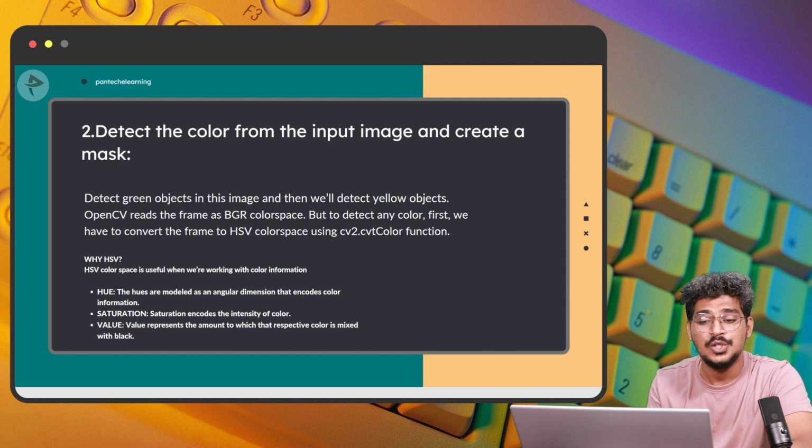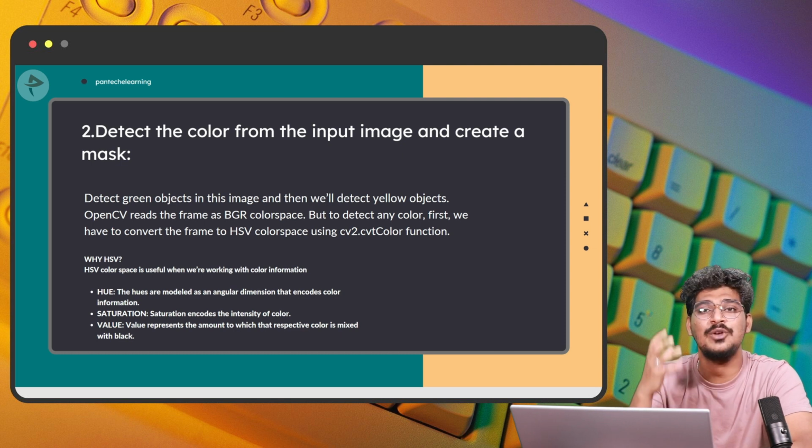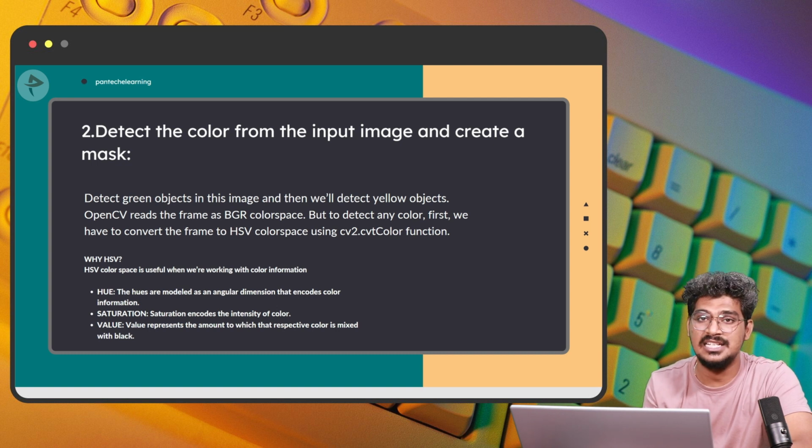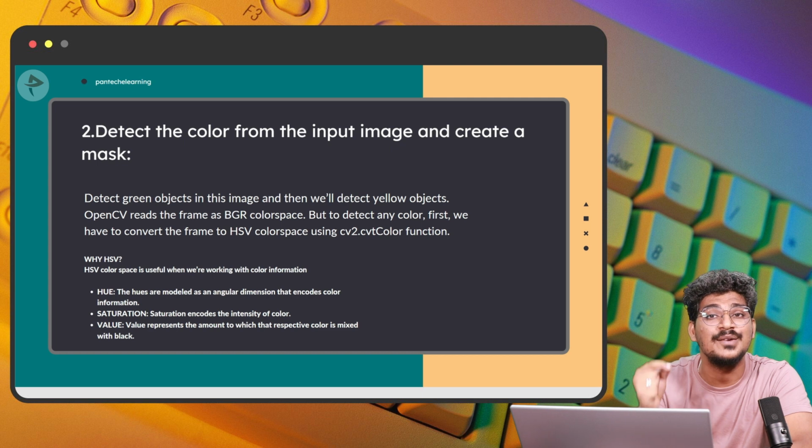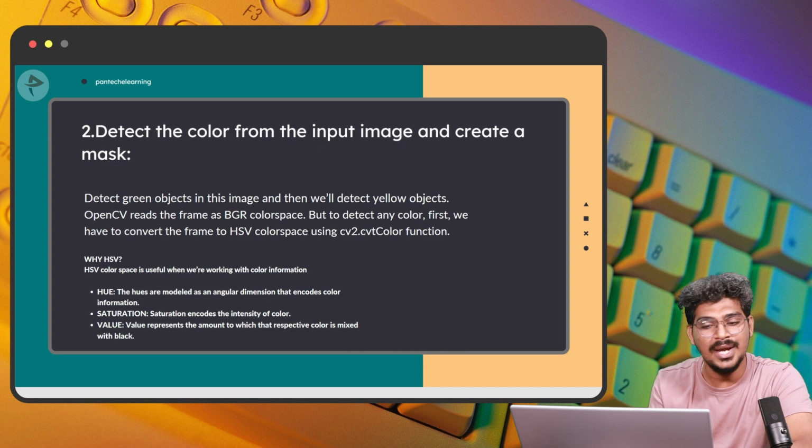Right. So why HSV? Maybe you are asking me that question. HSV is a color space that is useful when we are working with color information. If you want to work with color information, you have to convert to HSV. That is more helpful for getting information about the color. So what does HSV stand for? HSV stands for hue, saturation, value.